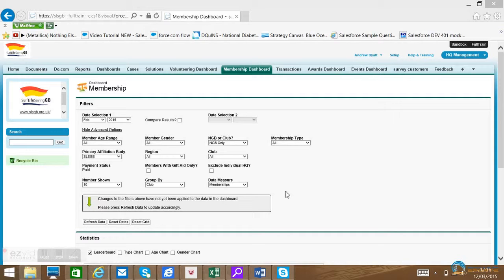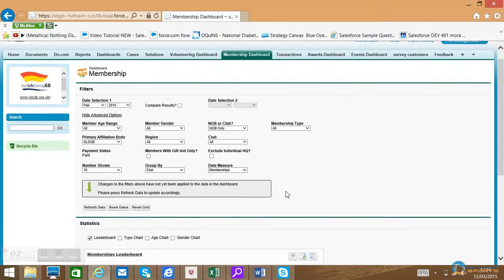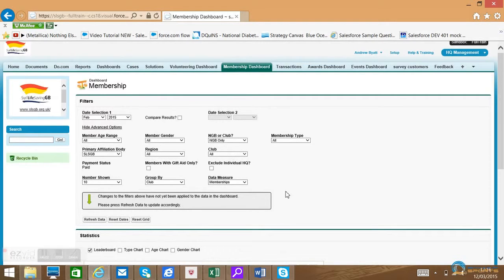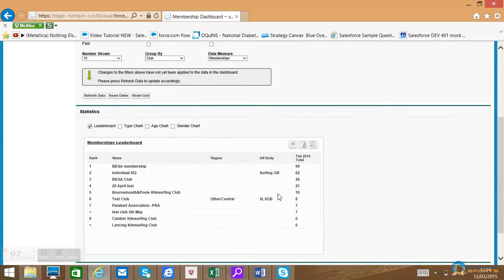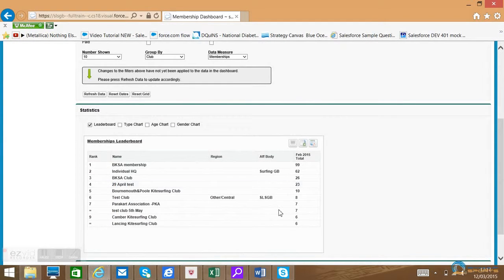So the first thing we need is the membership dashboard tab to be available to you. If you haven't got this, it's because your organisation hasn't given you access. There may be a reason for that, but check with your national body to decide whether you can actually get it. So this provides you a leaderboard as the basic function, telling you how many members are in each club.